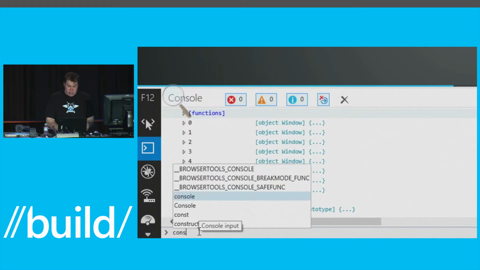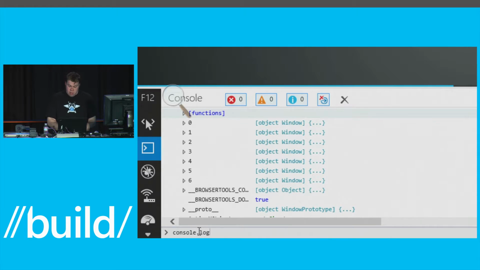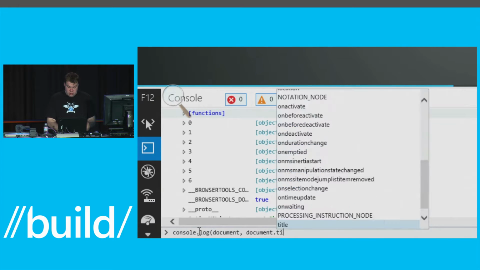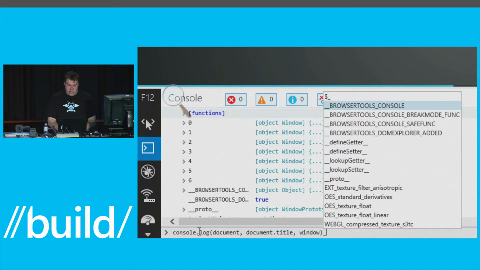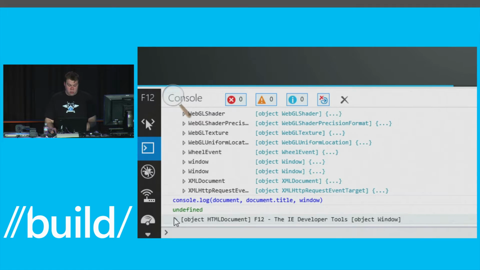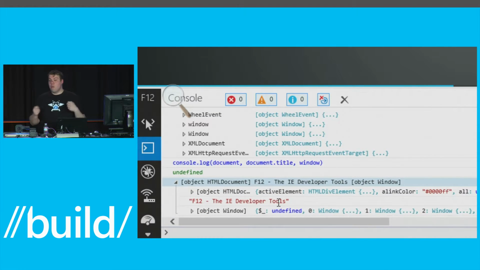The other thing is, it isn't just logging simple objects, but we also support logging multiple objects. So you can do things like document.title, window, and of course this could be as many as you want, and we log them all as an array. So you can log multiple objects to the console, and you can inspect them separately, just as if you were making multiple calls to console.log.